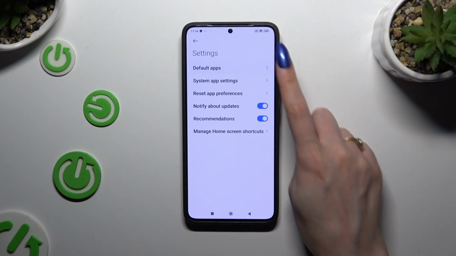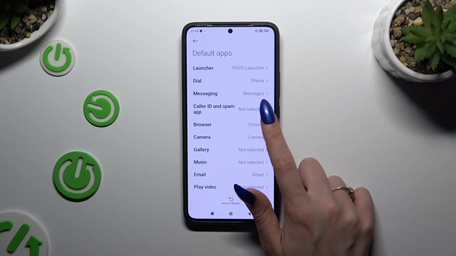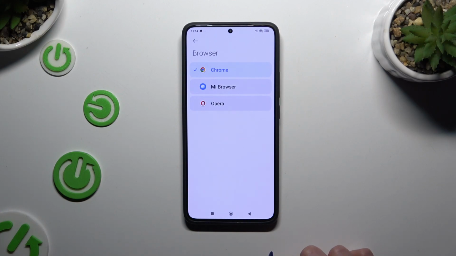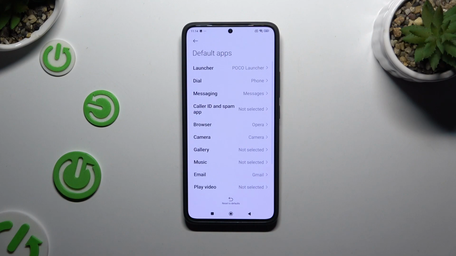Finally, select the default apps and manage all of those however you want to. Just tap on the chosen one, click on your new one to apply it, and go back.